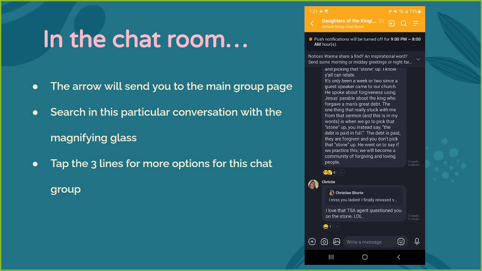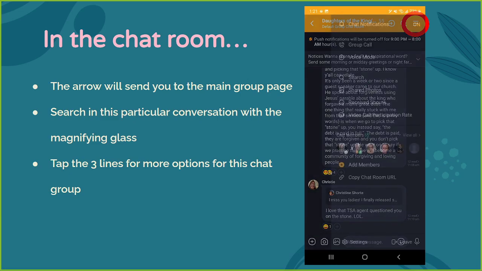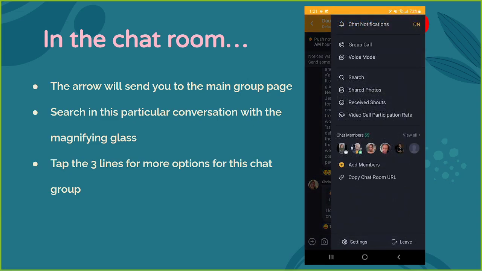And if you are in the main chat still, the arrow right here will send you to the main homepage where all the announcements are. You can search this particular conversation with the magnifying glass that's right there, kind of hidden right now. And then the 3 lines are for more options for this chat group. So you can control the notifications you get from here as well.